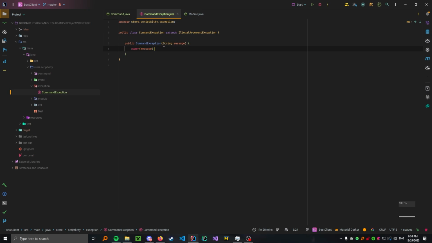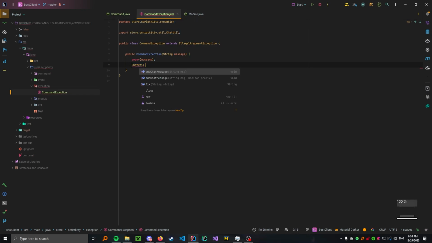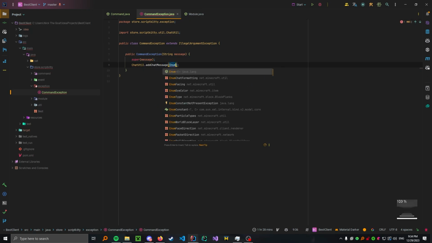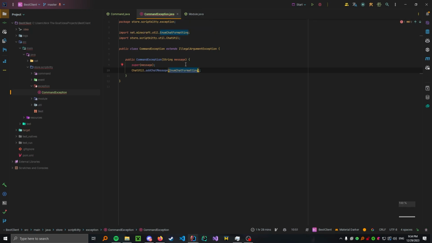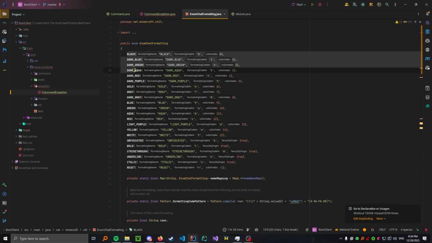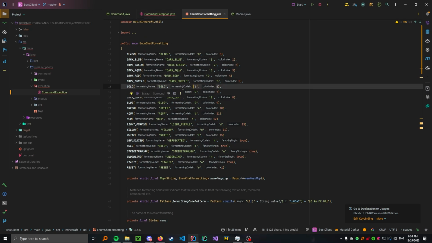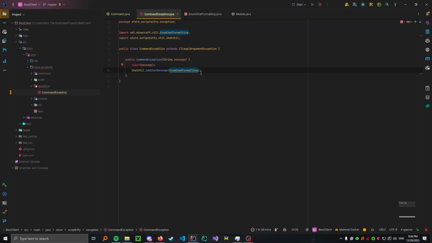Pass the message into the super constructor. And what we'll do is ChatUtil.addChatMessage with EnumChatFormatting. Oh yeah, this is the Minecraft color coding. So you see how that black, dark blue, and so on. You can also see the 6. This is the formatting code. So when you do ChatUtil.fix, you can put in an and 6 and then the text, and it will make things gold, as I said before. So everything like this is going to be golden in the chat output.